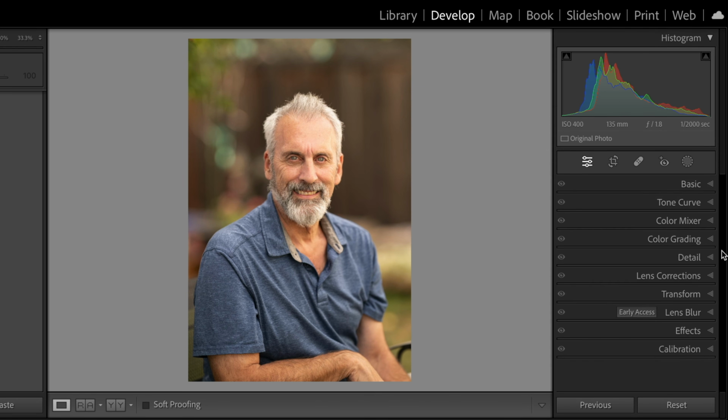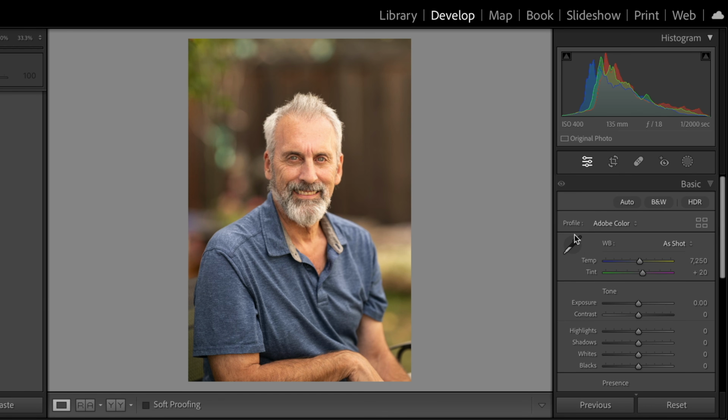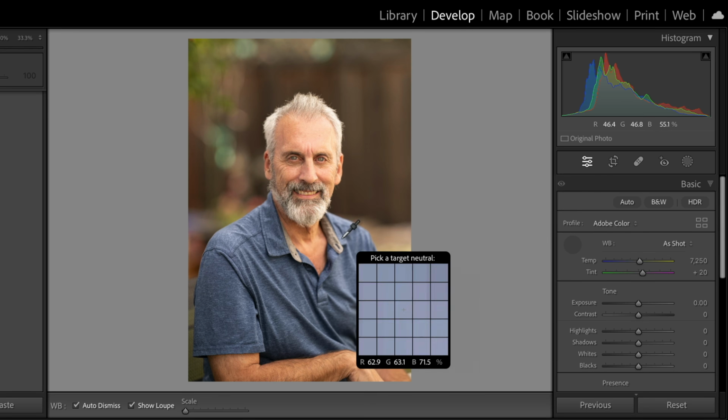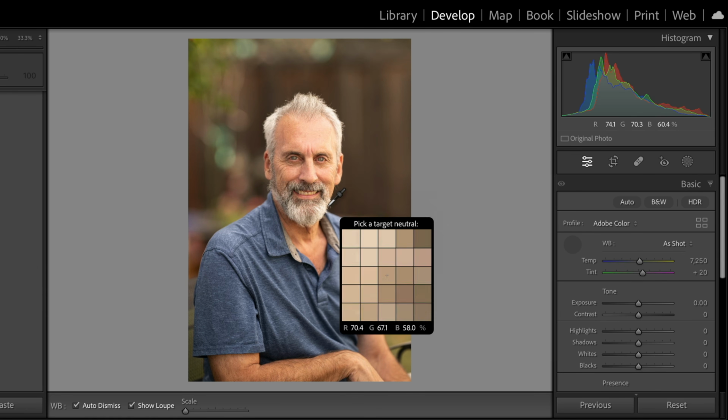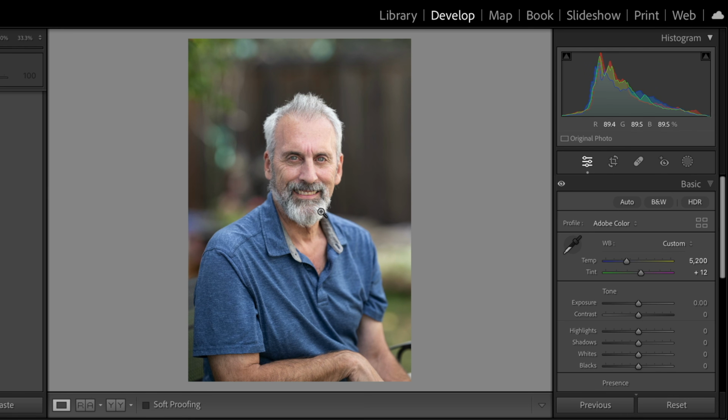We're going to go into basic, grab our eyedropper tool, find something that's gray, white, or black, and we'll just pick part of his beard here so we can color balance that. We're going to take our exposure, bring it down just a little bit, and then we're going to bring our highlights down just a little bit to soften the extra tone up here. Of course, when you shoot with RAW, you have this ability to really subtly tug and pull these colors and tones, which makes it really, really great.